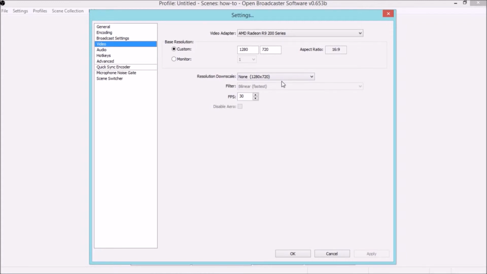Now, video is where it gets really tricky because it really depends on your system capabilities. If you're running a really badass gaming computer, you can set your settings pretty high. If you're, say, streaming from a laptop, like maybe a little Walmart HP or something, then you're not going to be able to set your settings quite as high.